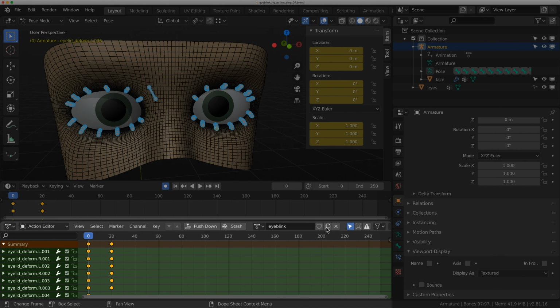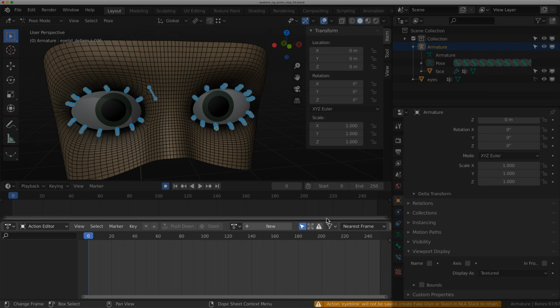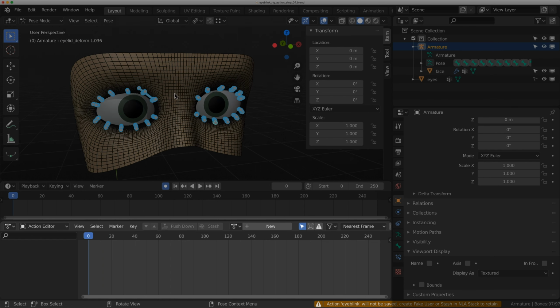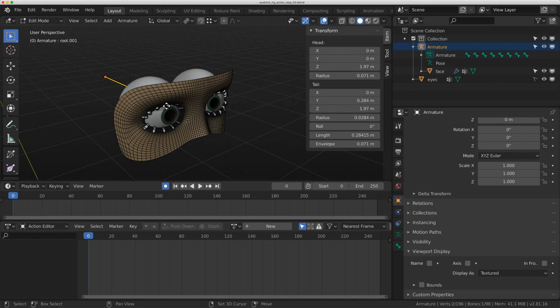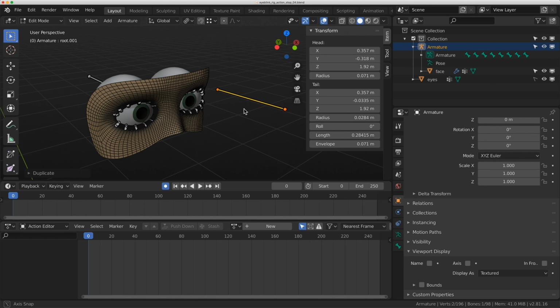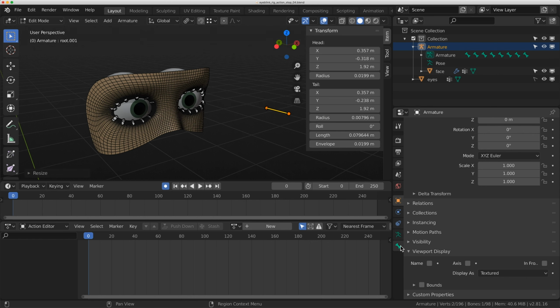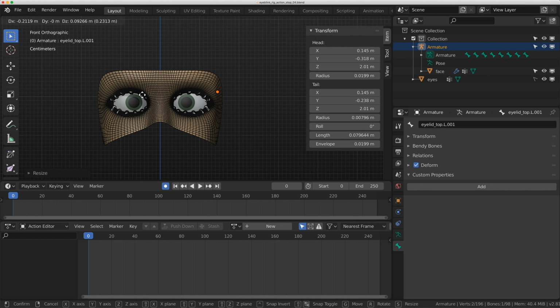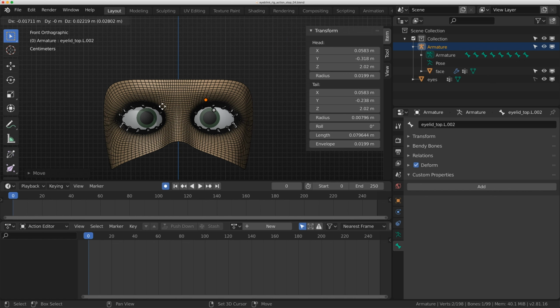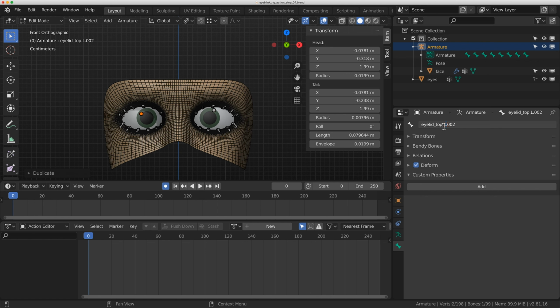And let's actually remove it. So now there is no animation on the eye. That's sort of what I want. I need to add some controls though. So I'm going to select the root bone that I added here. I'm going to do Shift D, drag it to the front, scale it down and rename it eyelid.top.left.001. I'm going to move it over to here, and I'll duplicate it over and name it .right.